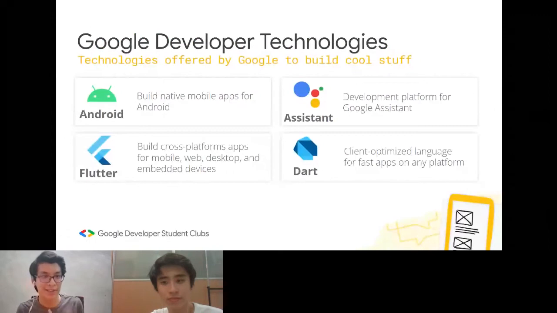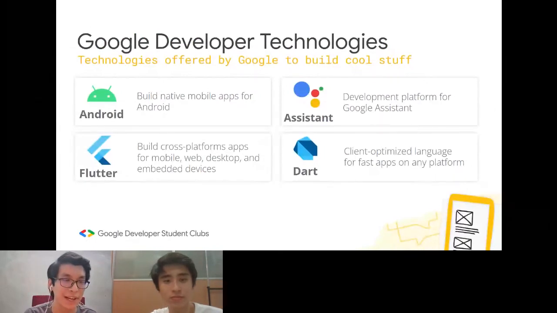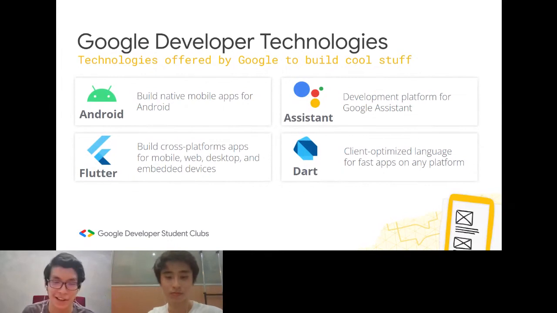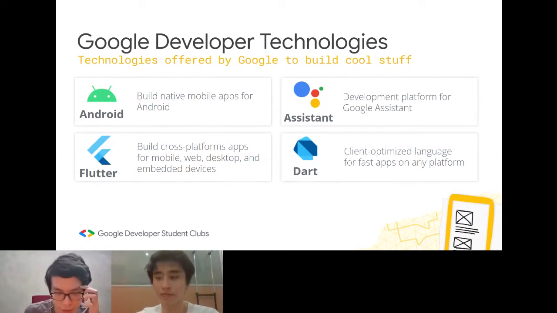Okay, so now that we are done with all the introduction, hopefully you guys get a good idea of what GDSC is. I do apologize if I speak a little bit too fast. But now we're going to cover something that is a bit more interesting, which is Google Developer Technologies. One of the common questions that people always ask us is, what is Google Developer Technologies? Are they technologies that Google uses or Google develops? Or are they just search engines by Google? Is Python a Google Developer Technology? Those are questions that at least I get all the time.